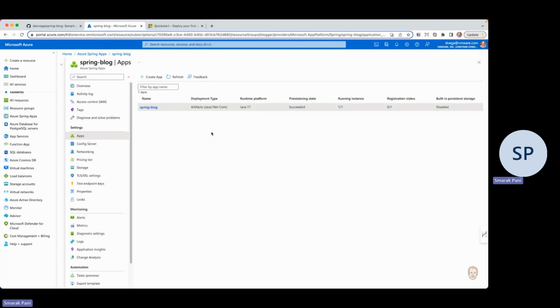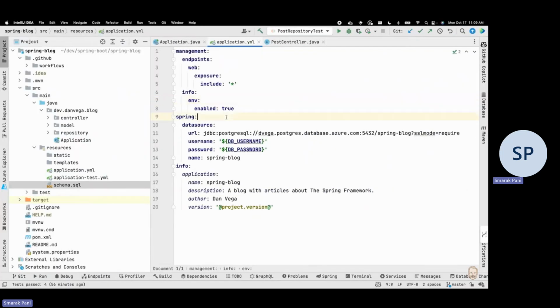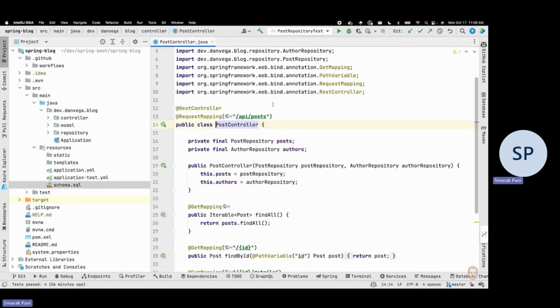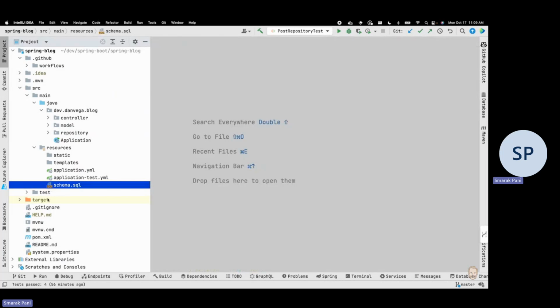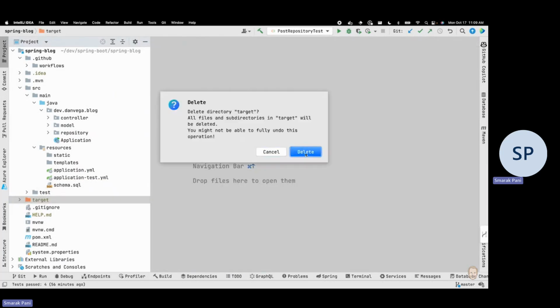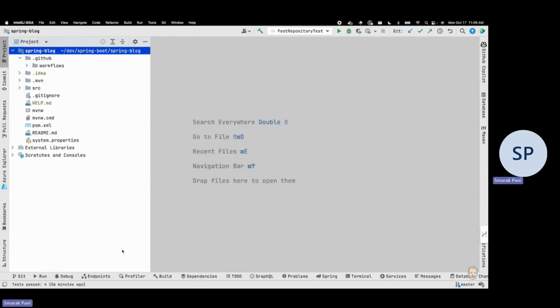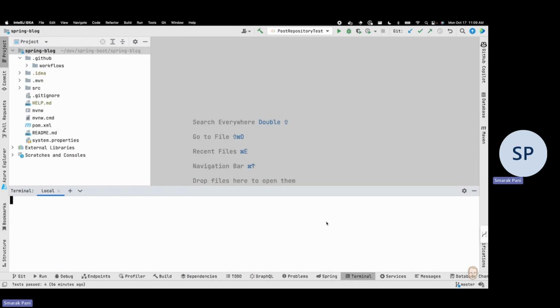You need to create an artifact, which in our case is going to be a jar, and you need to deploy it. So let's talk about the first step first, which is creating an artifact. I'm going to come into my application here. Let's just get rid of this target directory as if we didn't do anything yet. And we're going to go into the terminal.